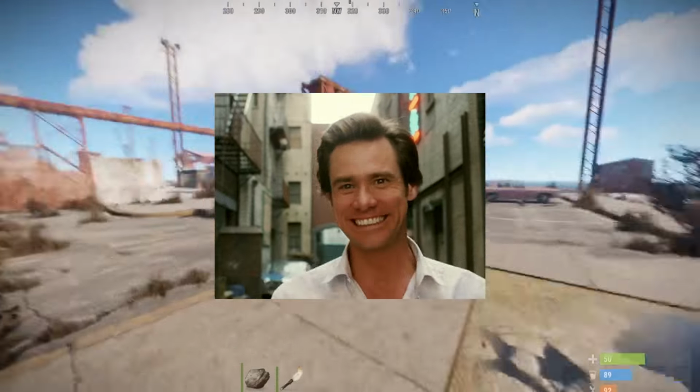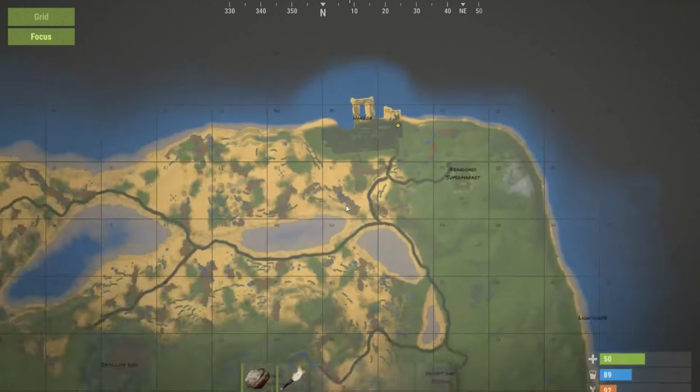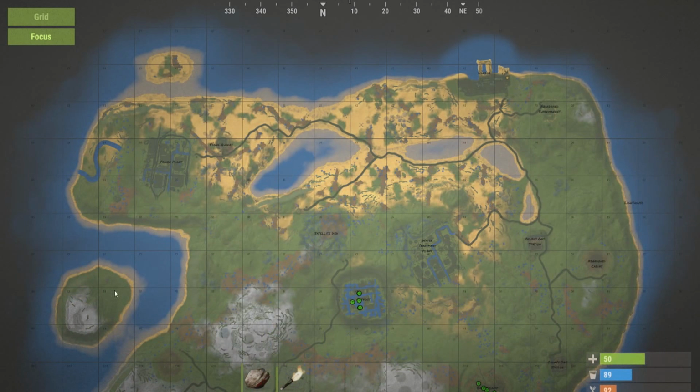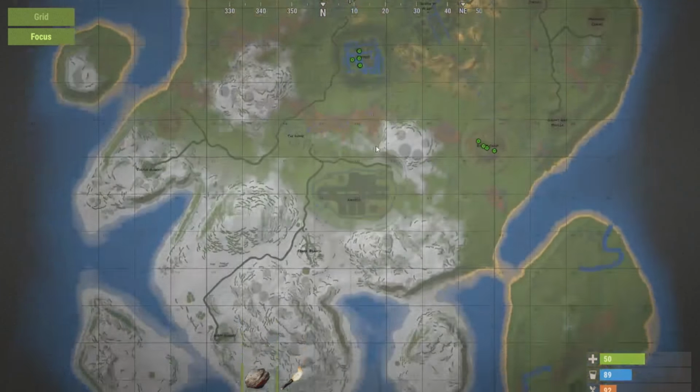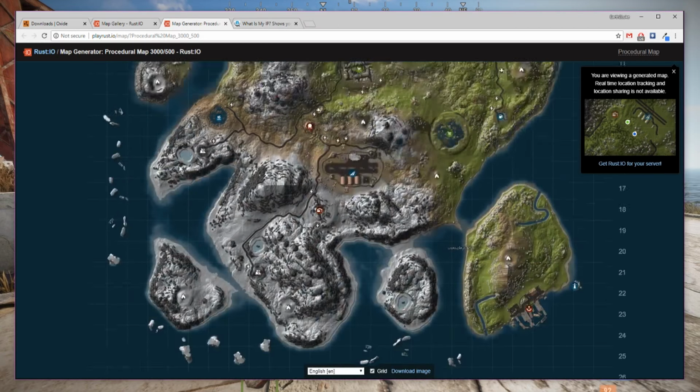Feel good about yourself. Now let's check the map to see if it's the same as the one that we pulled from the map list. Okay, looking at some noticeable features here. Let's pull up the map on the browser to see if it's the same. Wow, look at that. Same exact map. We did it.